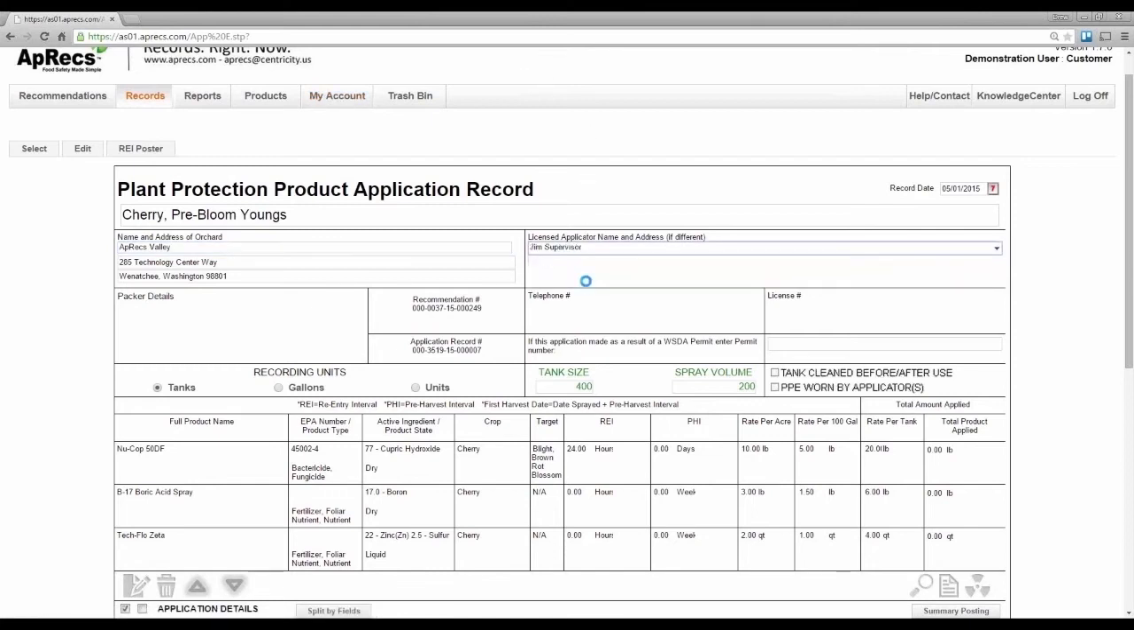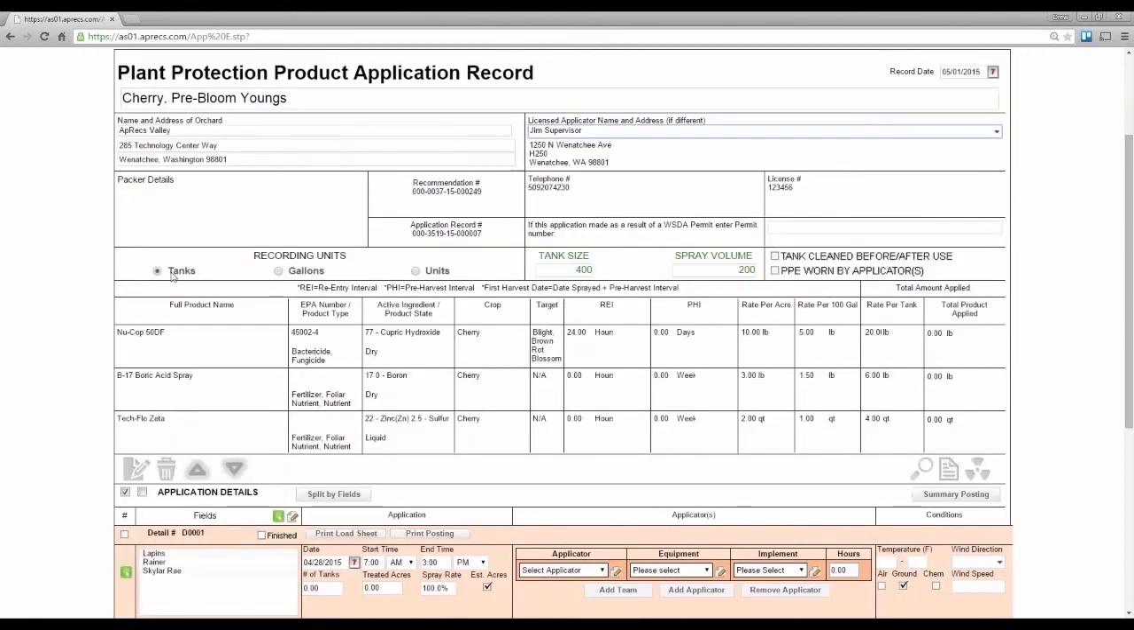Choosing the licensed applicator allows me to pull over all of that license information to the record. Now I can start to keep my application record. I'll choose the recording units for tanks, gallons, or units. Units would be something like a mating disruption or putting out puffers per unit application, whereas gallons or tanks should be self-explanatory. Some people like to record how many tanks they sprayed. Others have a flow meter and want to record the gallons. You can choose whichever preference suits you.